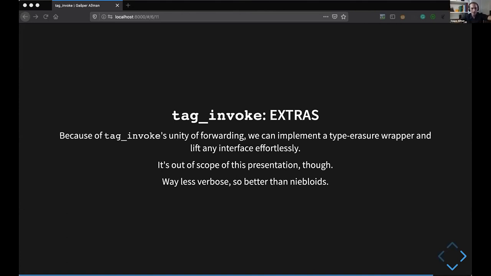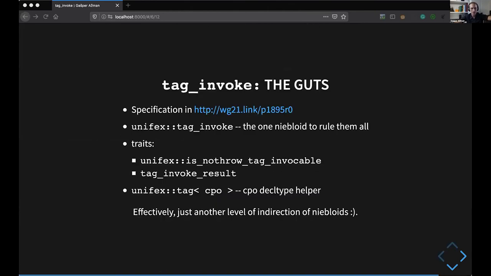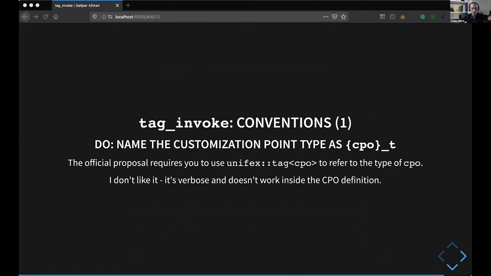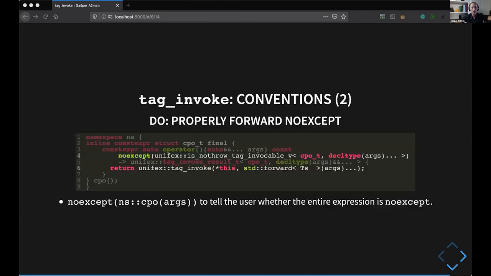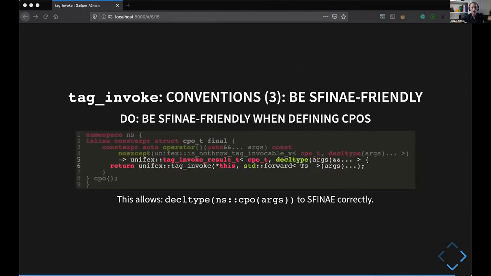Okay, the guts are here. We've got a specification, and the only things in the spec are the tag invoke and the traits and unifex tag, which I don't want to talk about because we're late and I want more time for questions. Conventions: do name the customization point type as CPO underscore T. You can use unifex tag CPO to refer to the type of the CPO. I don't like it. And do properly forward noexcept and do properly forward SFINAE.